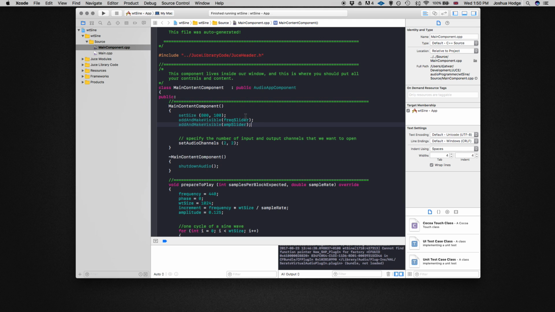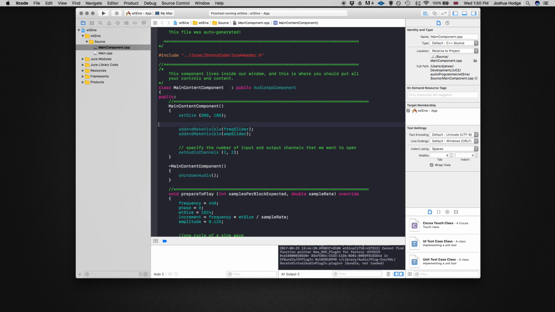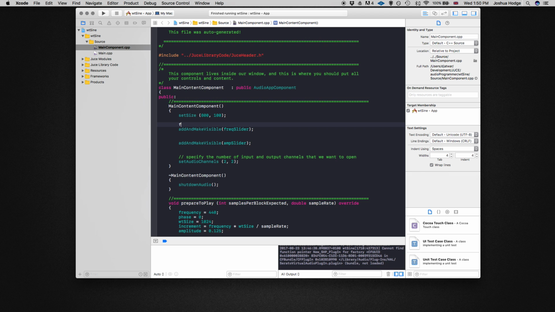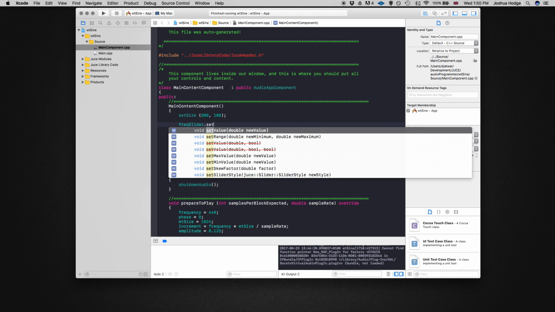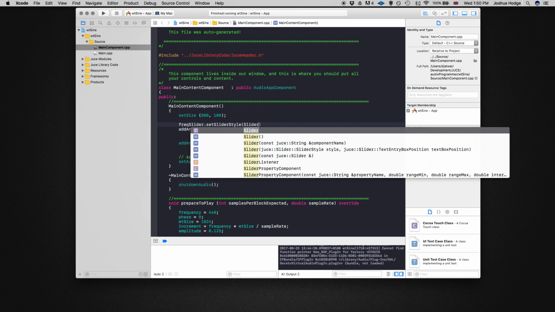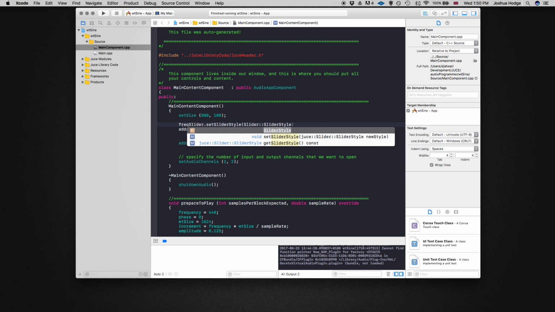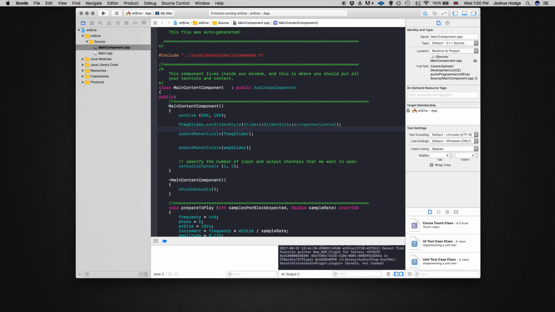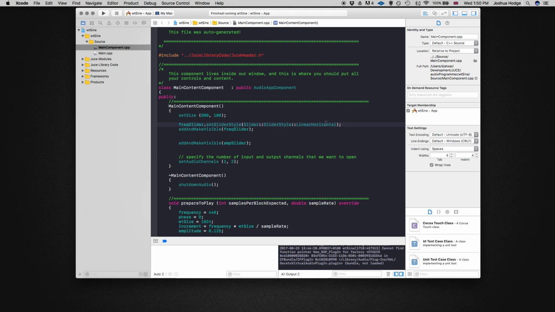Okay. I'm just going to divide this up to try to keep the code a little bit organized. So let's work on our freq slider here. We need to set the slider style. So we've got slider style, and we're going to make it linear horizontal. Then, so we've made it visible. Oh, we need to set the values.